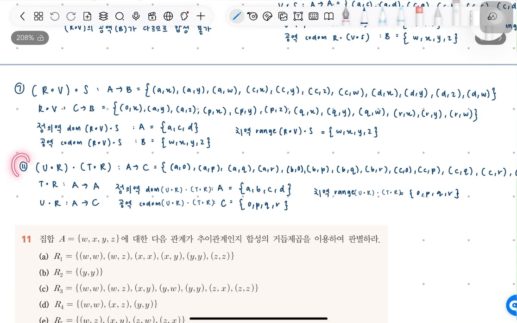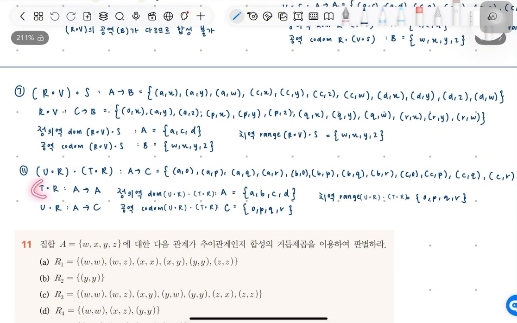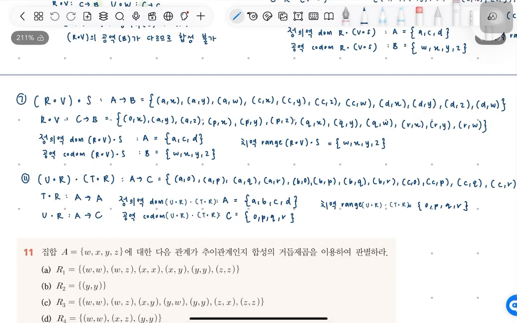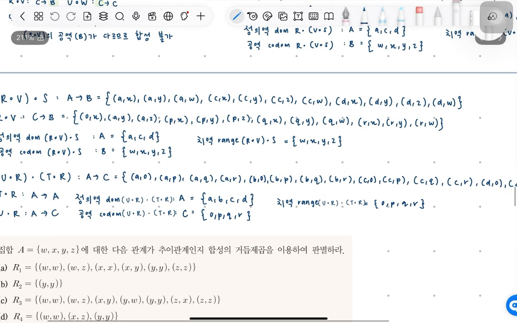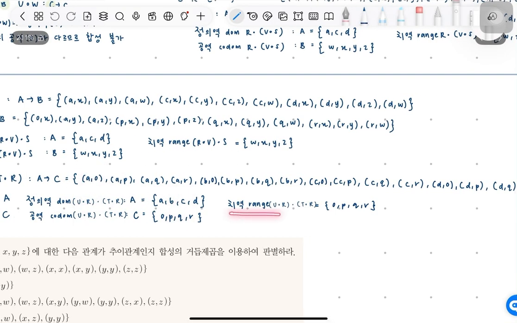And the last question is URDR. Since this question is a bit too long, I didn't list all of it one by one here. But the final answer is A to C. And we got 정의역 A, 공역 C, and as well as the 치역.